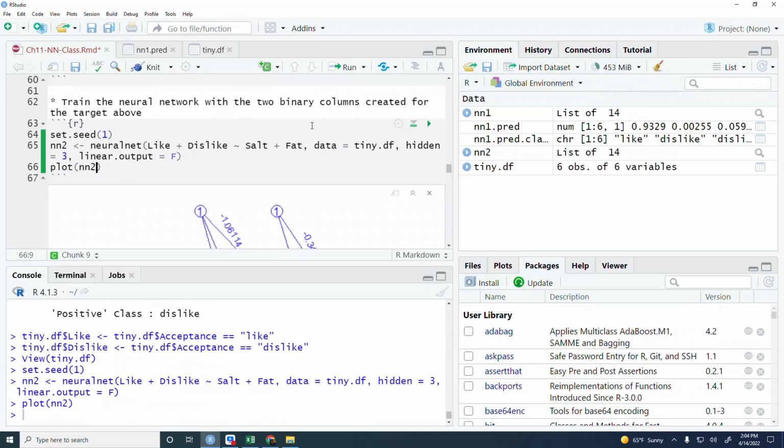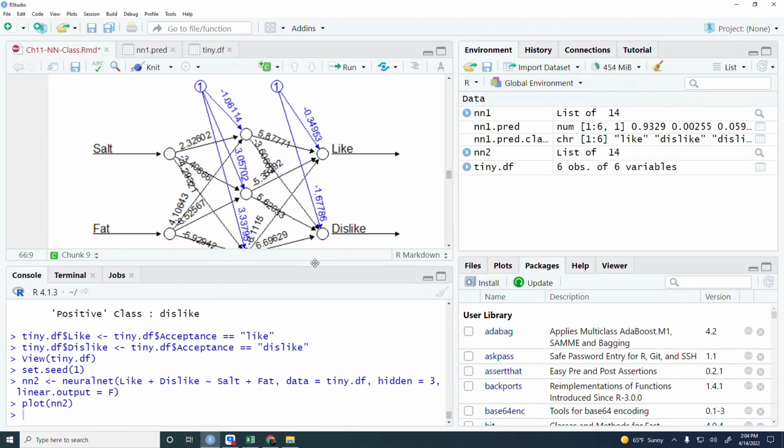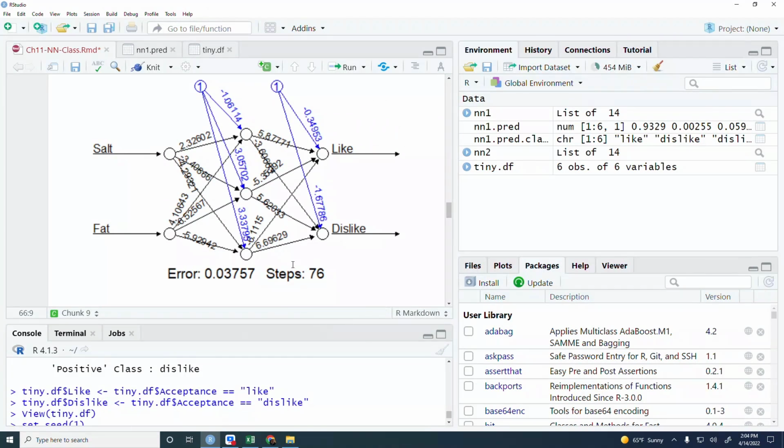Okay. So now we have 3 hidden layers, 2 nodes in the input layer, and 2 nodes in the output layer. And once again, you can compare this against what we have in the textbook, and it will be the same.